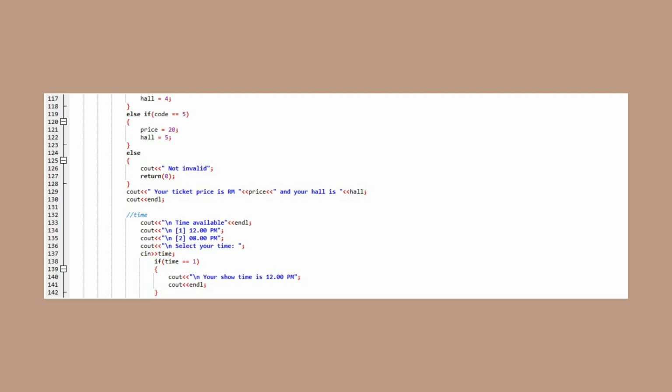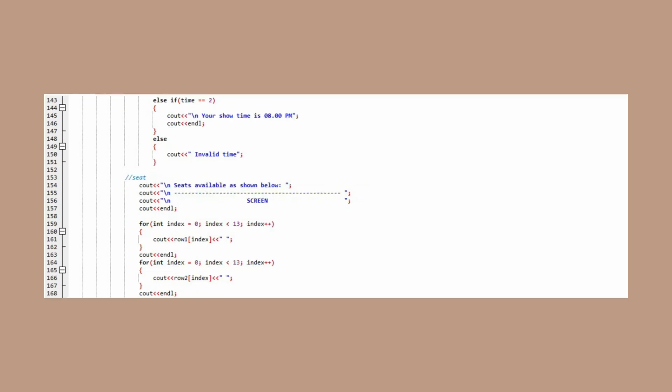After they choose the code, we will set out the ticket price and the hall to the user. So here is the coding for time. First of all, we see out the time available for user to know which time user can choose and select, either 12 PM or 8 PM. If user chooses 1, it will display your show time is 12 PM, and if user chooses 2, it will display your show time is 8 PM. Other than that, it will display invalid time.